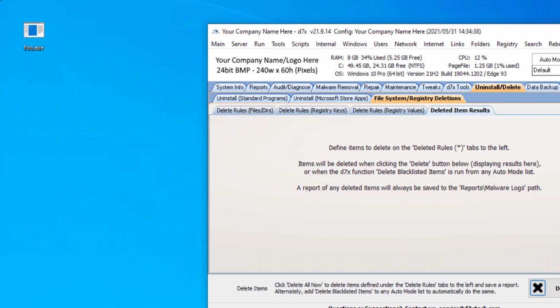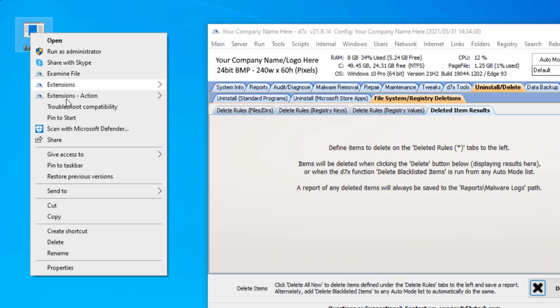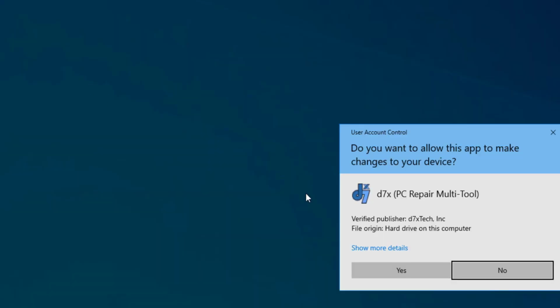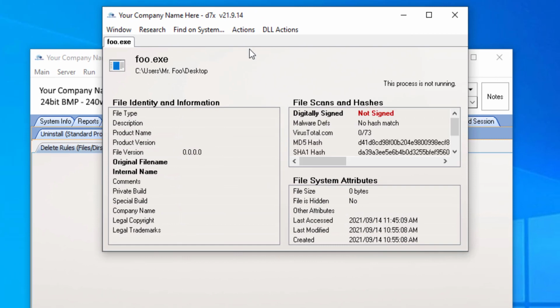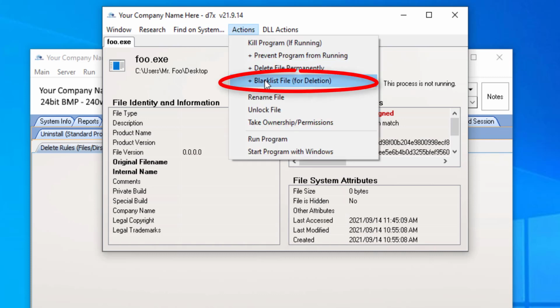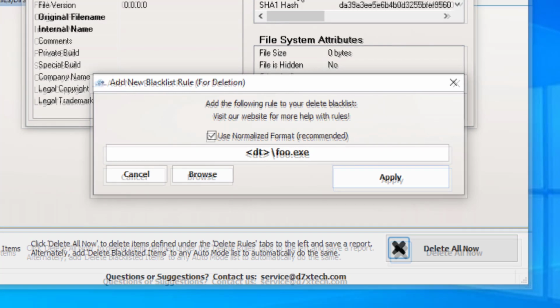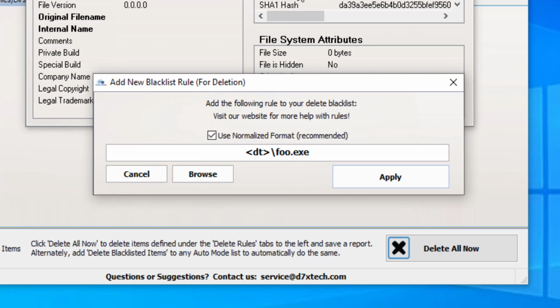Now I just want to add another item to the delete list. And we can do this. This is just another way through examine file. So I'm going to examine this file. This pops up our examine prompt for d7x, which does all of its various scans and file checking and whatnot and gathers information. You can just go to the actions menu and there's a blacklist file. Just click that.